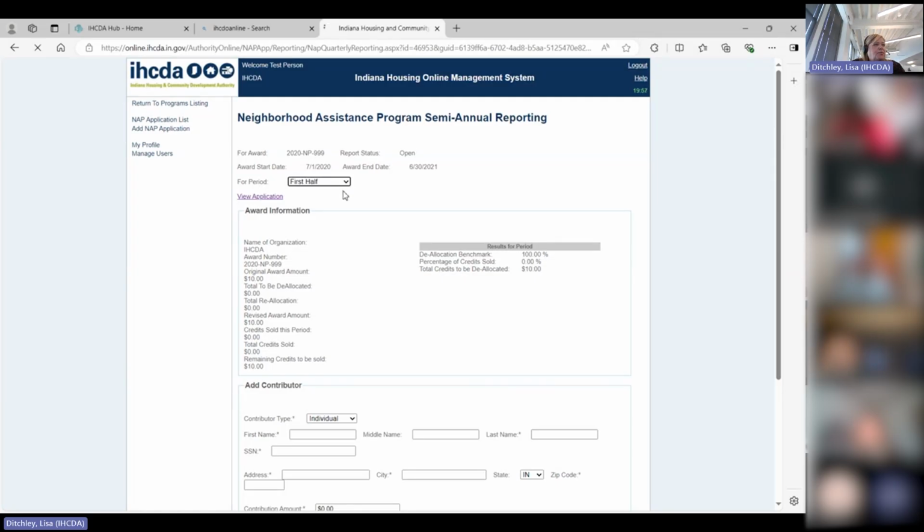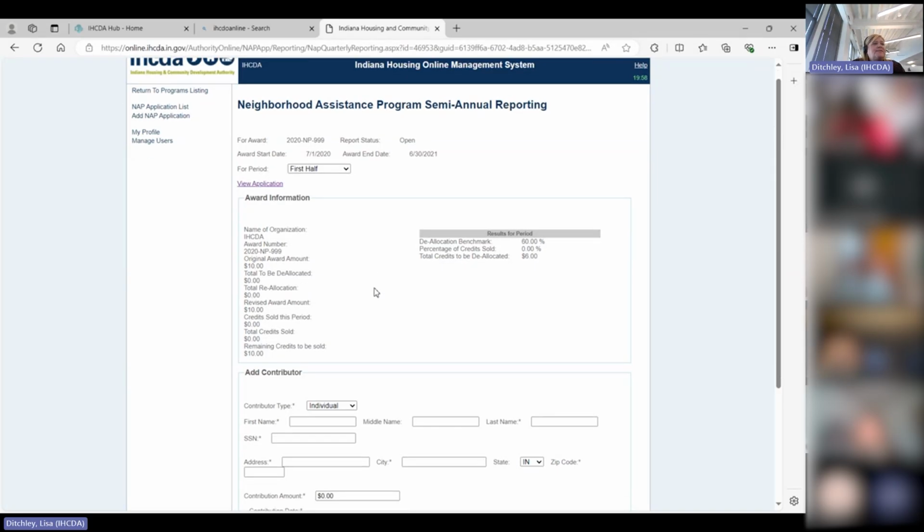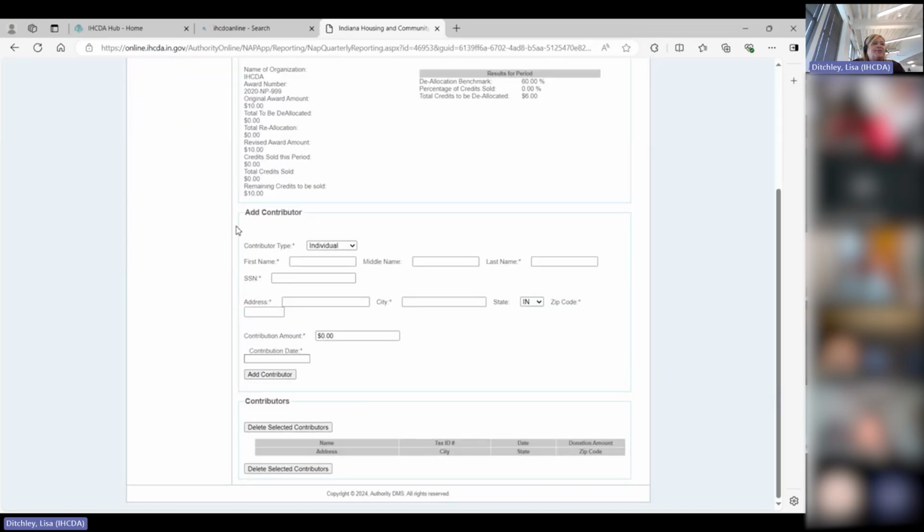So the first half, you'll report for first half. Down here in the next section, you will see add contributor. This is where you will manually type in the information for each individual that has purchased credits from you, putting in all of the relevant information: first name, middle name, last name, social security number, their address, city, state, zip code, and the contribution amount and the contribution date.